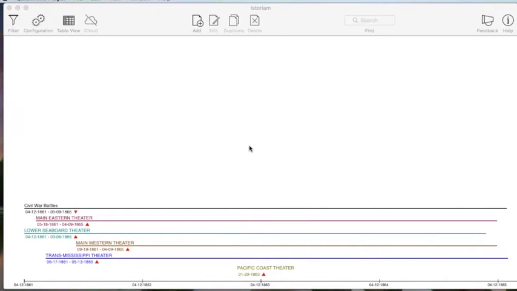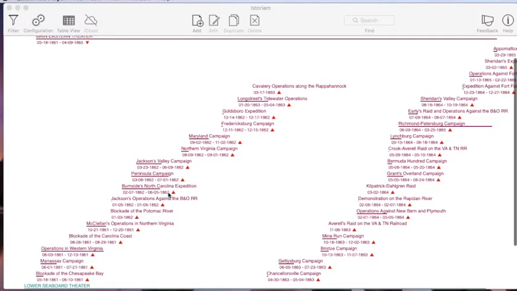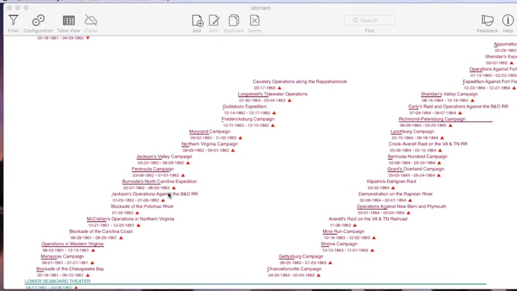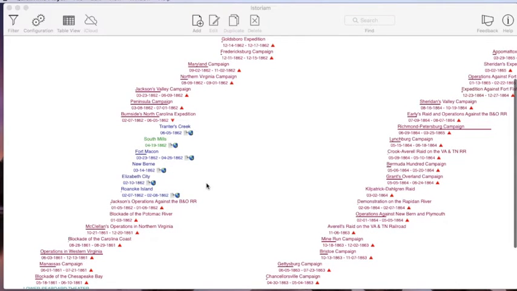The timeline is displayed in a hierarchical form, starting with the main operation theaters, such as the main Eastern or main Western theaters. Each theater is then divided into campaigns, expeditions, raids, or other. Finally, each of the latter contains their associated battles.